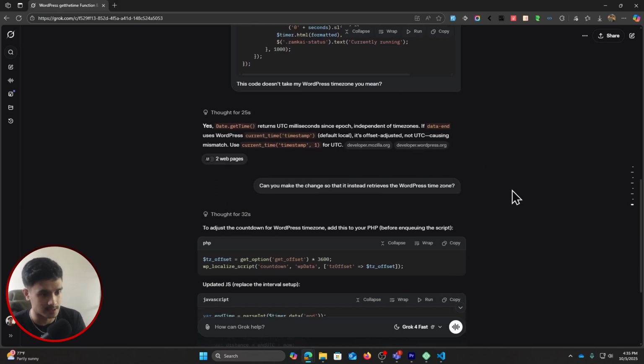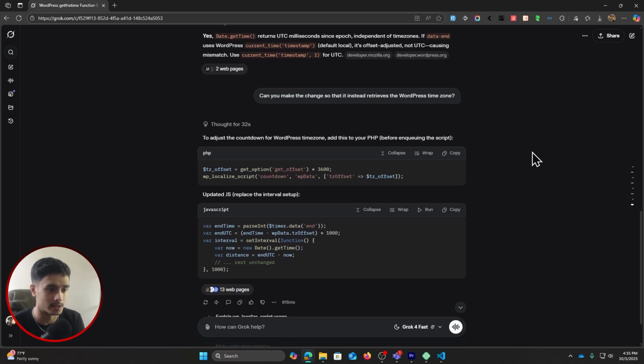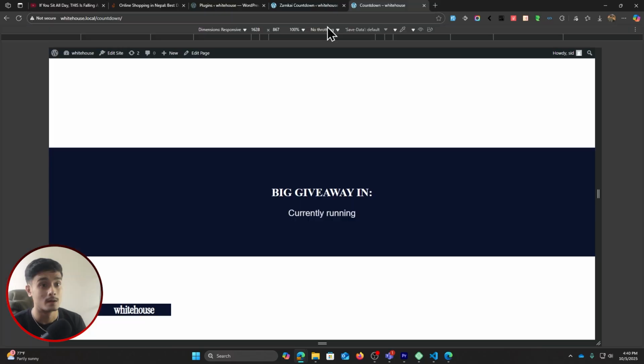So I basically asked it to make some changes. Can you make the change so that it instead retrieves the WordPress time zone? And it gave me this piece of code right here. It has given me something to add into my PHP file and also the updated JavaScript. So now it should work.